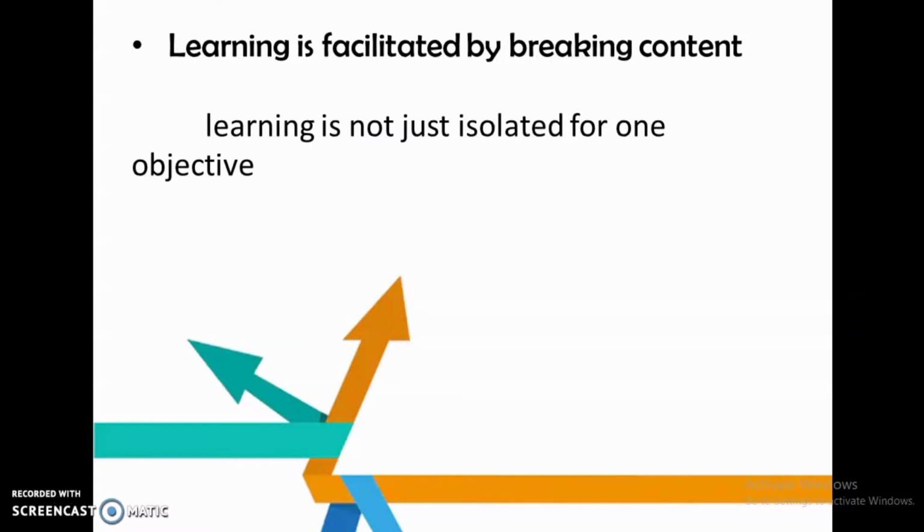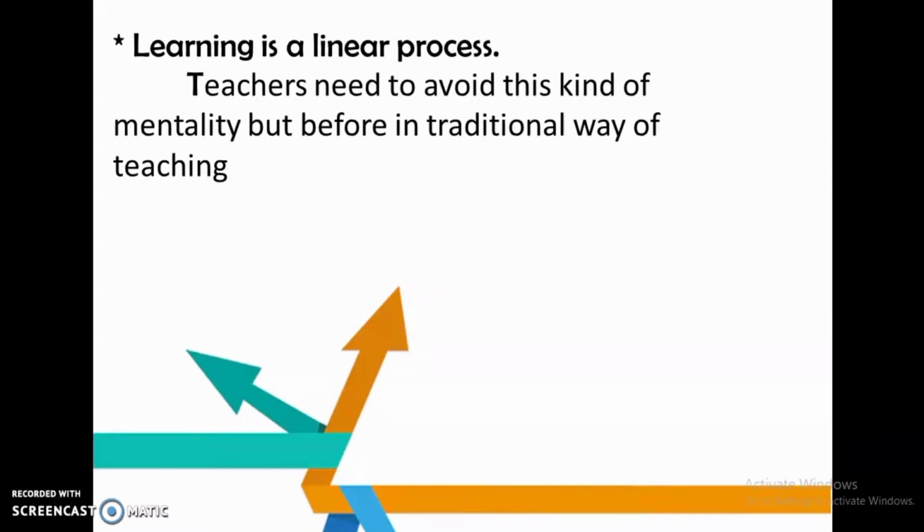Next, we have this: learning is facilitated by breaking up content. So learning is not just isolated to one object. So before, they preferred to have this kind of subjects, for example, mathematics. So in that content, mathematics only. We need to think of a way where this idea and knowledge is linked to certain situations like lifelong learning.